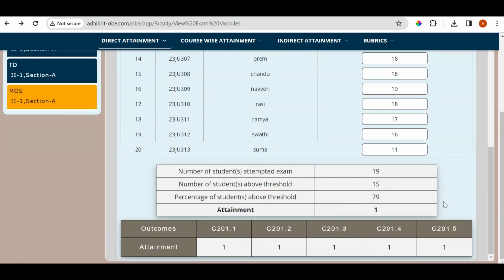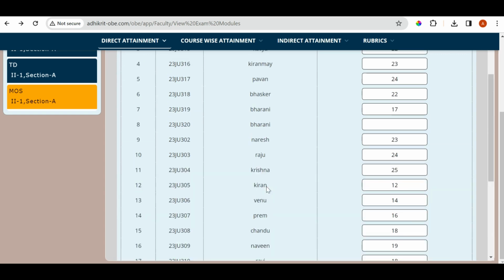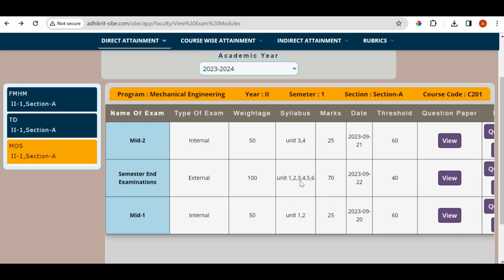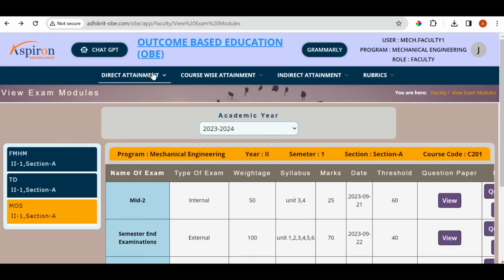And there's also a calculation given here. Number of students attempted exam is 19. Number of students above threshold is 15. The percentage of students above threshold is 79%. So the attainment would be 1. And this is the attainment for this course outcome. If you want to make any changes, just click on edit here, make necessary changes and click on modify. You can also delete this list by clicking on delete given here. So this is it for the view exam models.